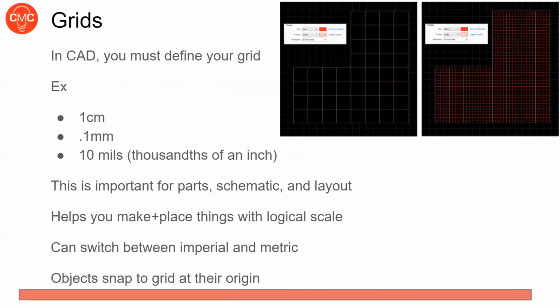Okay, so grids. What a grid does is show you the spacing of things. This could be a 1 centimeter grid, and this could be a 1 millimeter grid, and you can also have it in imperial and metric. This is just going to show you where things are relative to the board. So if you have a 10 centimeter board, here's each individual centimeter of it, that kind of thing.